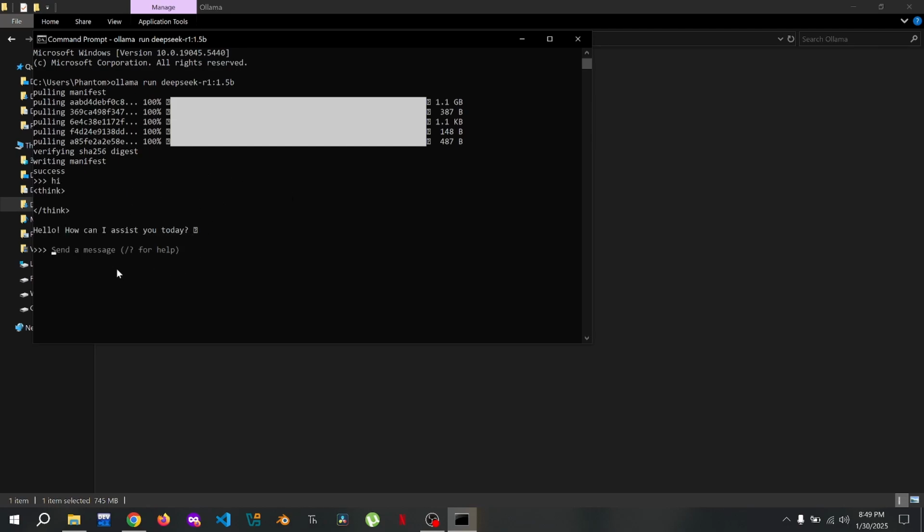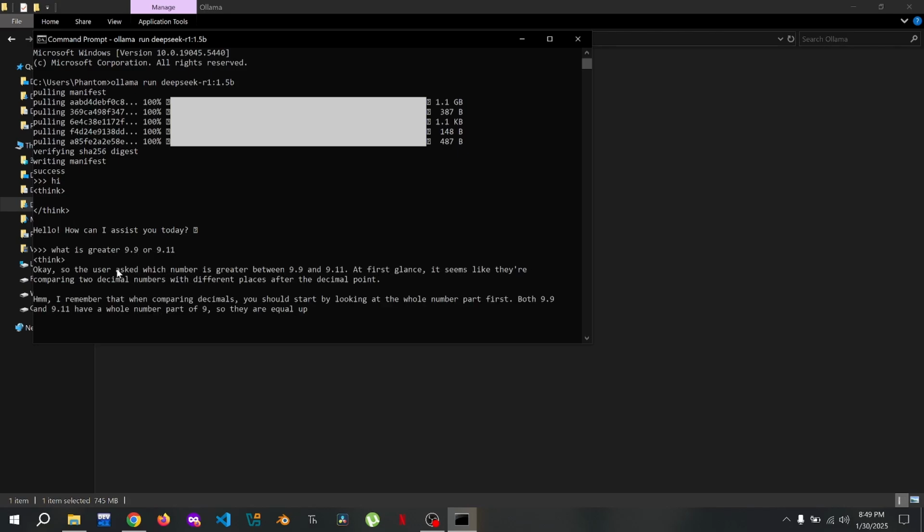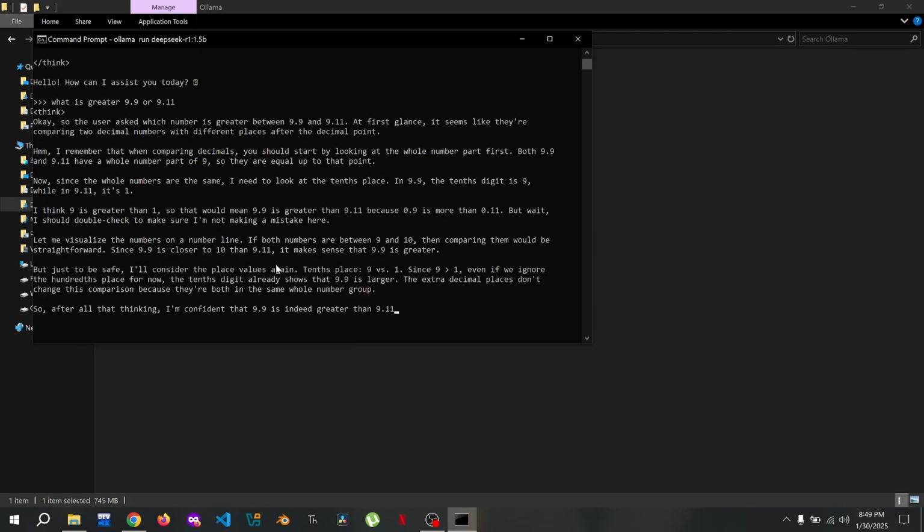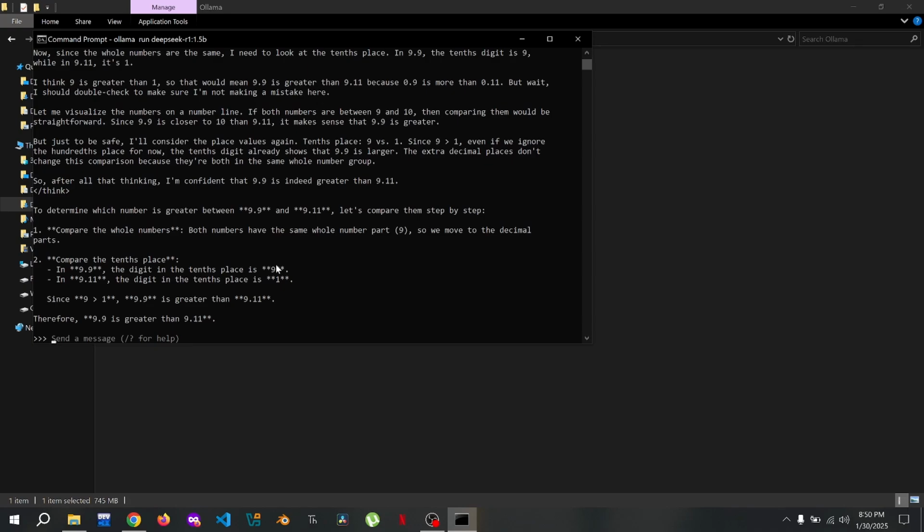What is greater, 9.9 or 9.11? Let's see what. There you have it. The model thinks for a bit and gives us the correct answer. Super simple and easy to use, right?